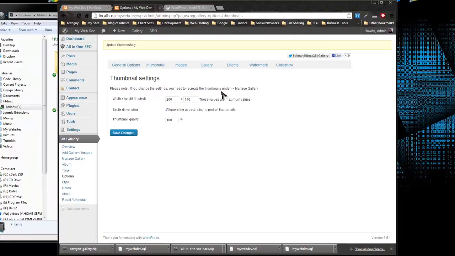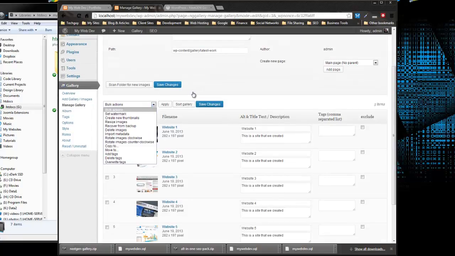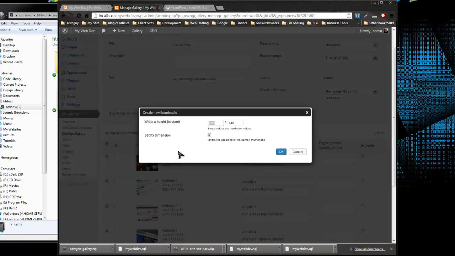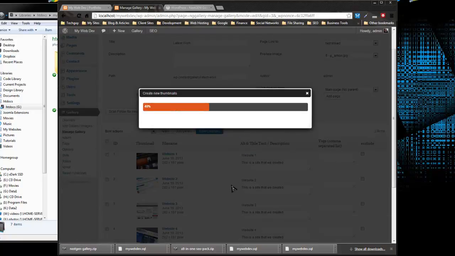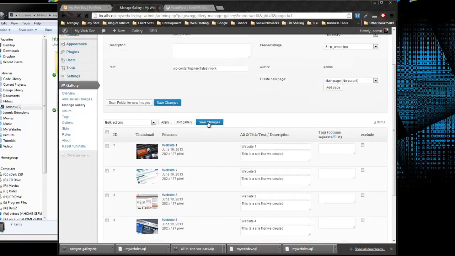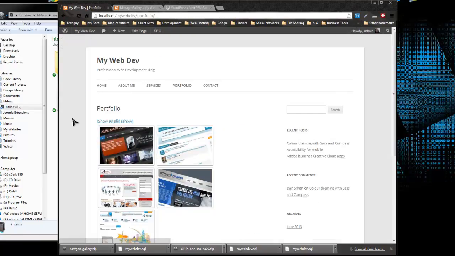If you change the settings, you need to recreate the thumbnails. Alright, so let's recreate the thumbnails. So we can do that by selecting all of them, go into Bulk Actions, Create New Thumbnails, and let's apply. That's correct. So I mean, you can see this plugin works very smoothly. Alright, so save changes. Now if we go back and reload, we have bigger thumbnails.